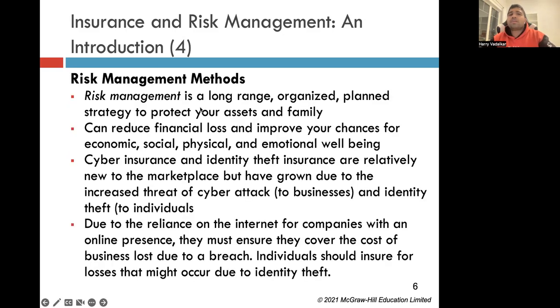So there are different risk management techniques. So what is risk management? Risk management is a long range organized plan strategy to protect your assets and family. Risk management can reduce financial loss and improve your chances for economic, social, physical, and emotional well being. Cyber insurance and identity theft insurance are relatively new to the marketplace but have grown due to the increased threat of cyber attacks and identity theft.